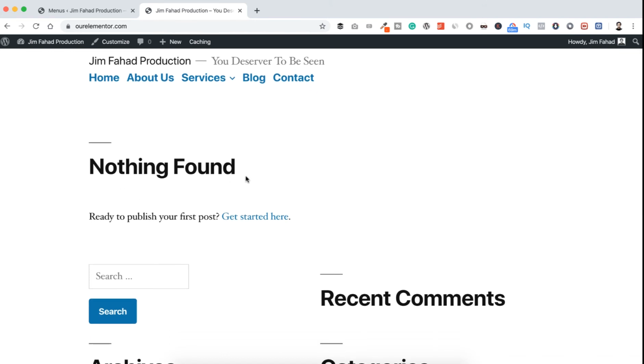So this is our home page, but you can see here nothing found. It says nothing found. The reason is usually WordPress websites have blog posts on home page, but I don't want to show blog posts on my home page. I want to have a custom page for home as home page, and I want a blog page as blog. So how can we do that?